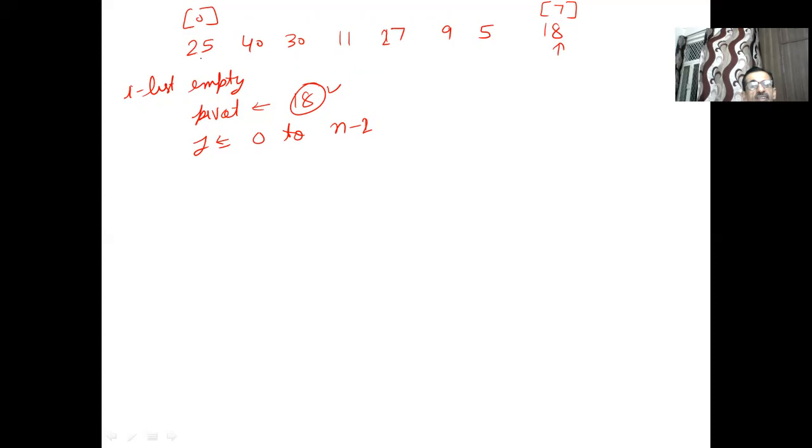First of all, I say 25. So array J. If array J is 25, so currently it is 25. Is it less than equal to 18? No. Go ahead. J progresses. So J becomes 1. Next time I go. Now 40 less than equal to 18? No. 30 less than equal to 18? No. Nothing to be done.